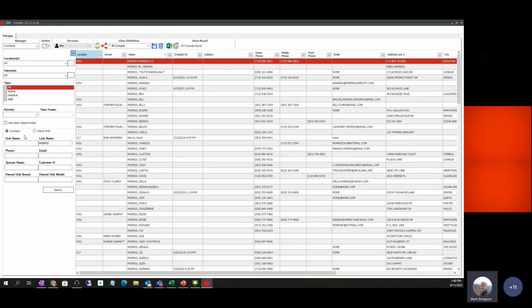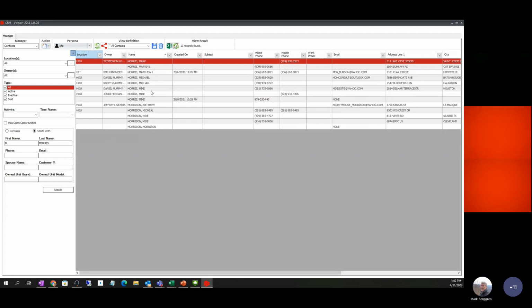So I'm going to narrow it down a little bit. His name's Mike, so I'm going to put the letter M here, and I'm going to change this radio button to starts with. I want to see all people whose first name starts with M and last name starts with Morris, and hit search again. That just got me down to 13 different records very quickly.